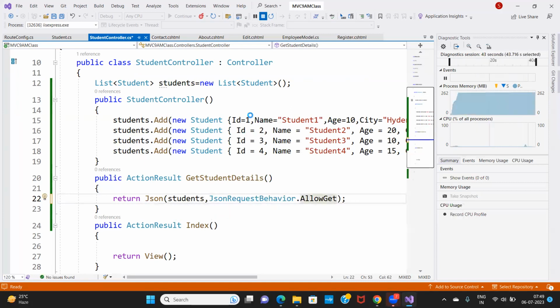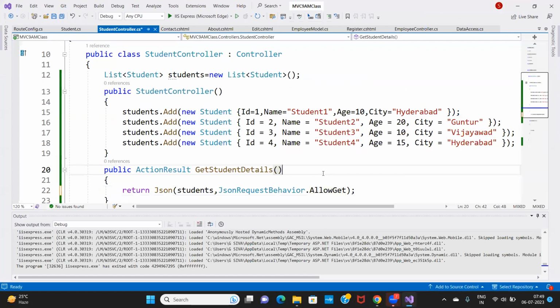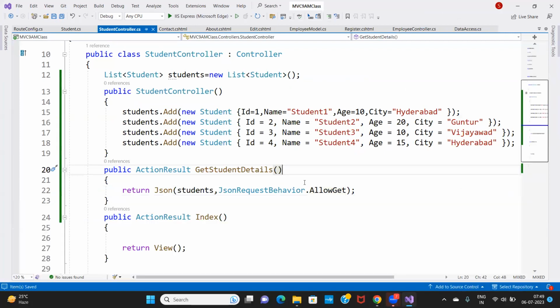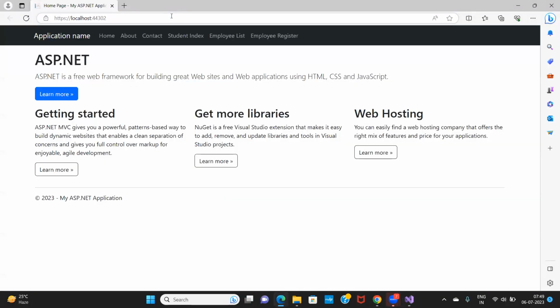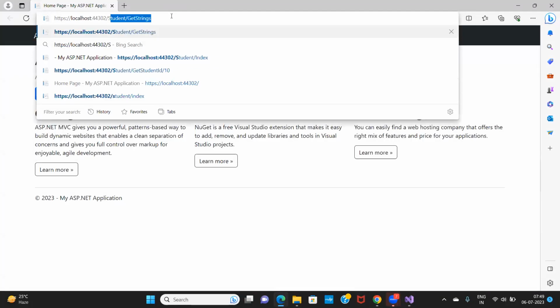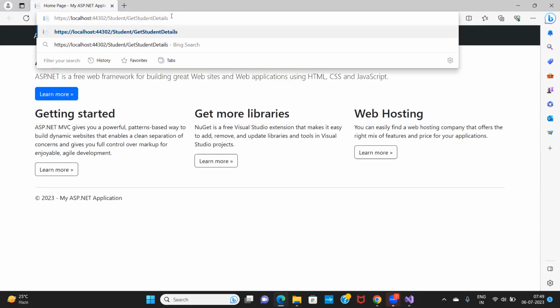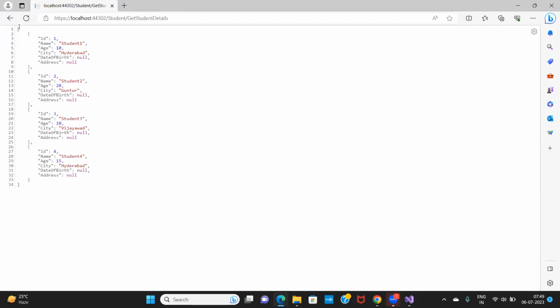Stop debug because we are in debug mode. Whenever we want to return some data in a JSON format, we have to use allow get. Otherwise, whatever issue we are getting now, we will get the same issue. Now run this application again. Student slash, this is the action. Now see, I'm able to get this data.